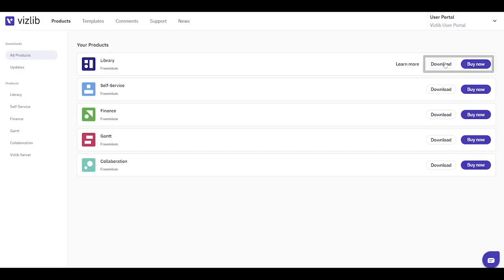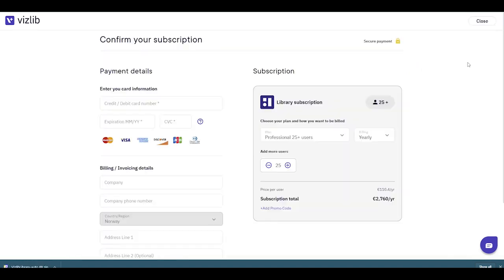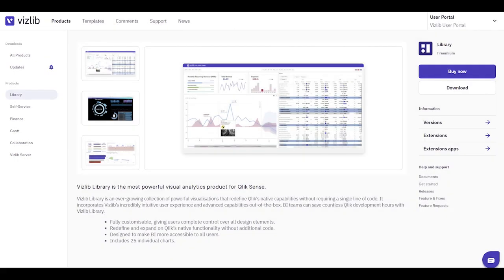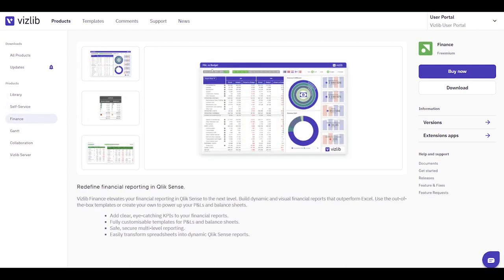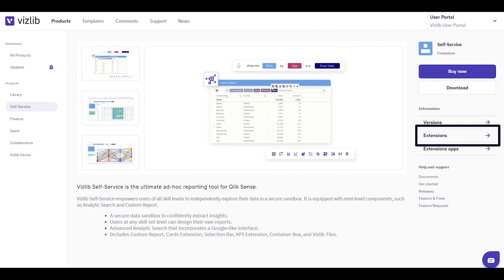When you log on to the portal, you land on the product download page, where you can easily download the most recent version of the product and buy or upgrade your subscriptions. On the product specific pages, you can download, purchase or upgrade your products. You can also find past product versions, specific extensions and extension demo apps.